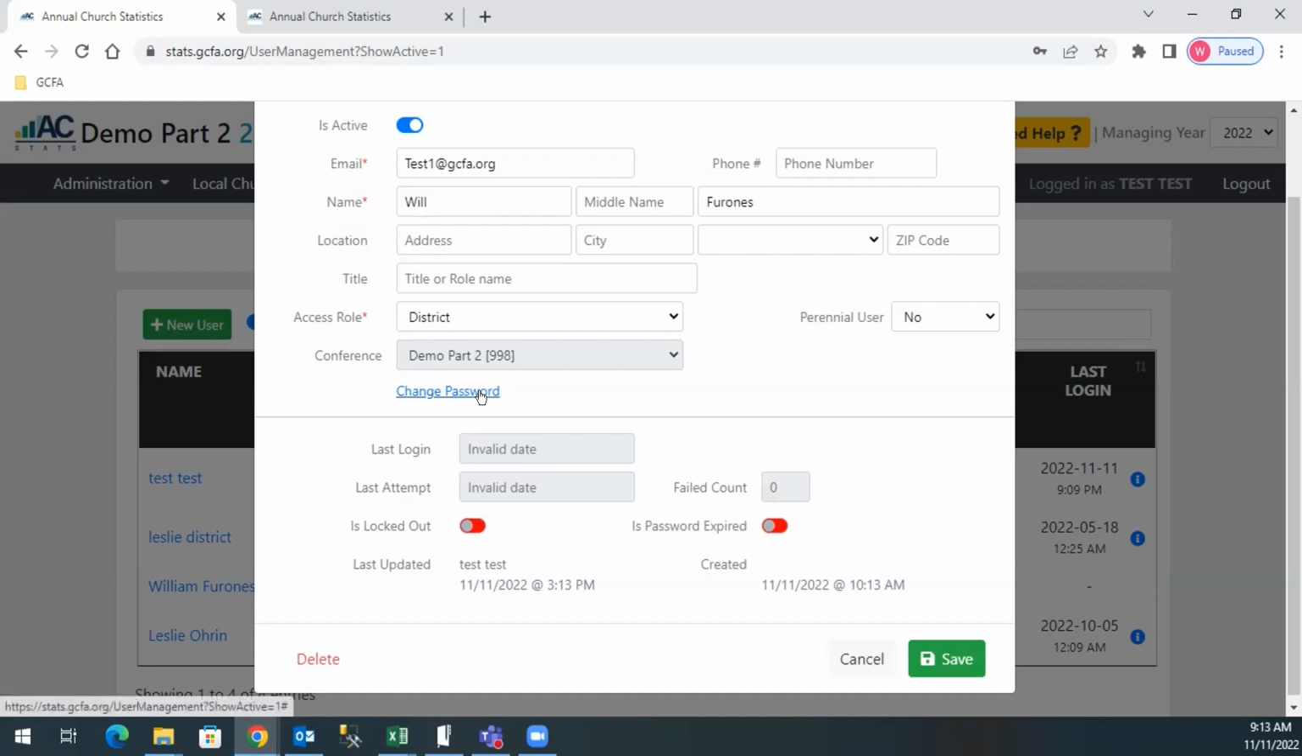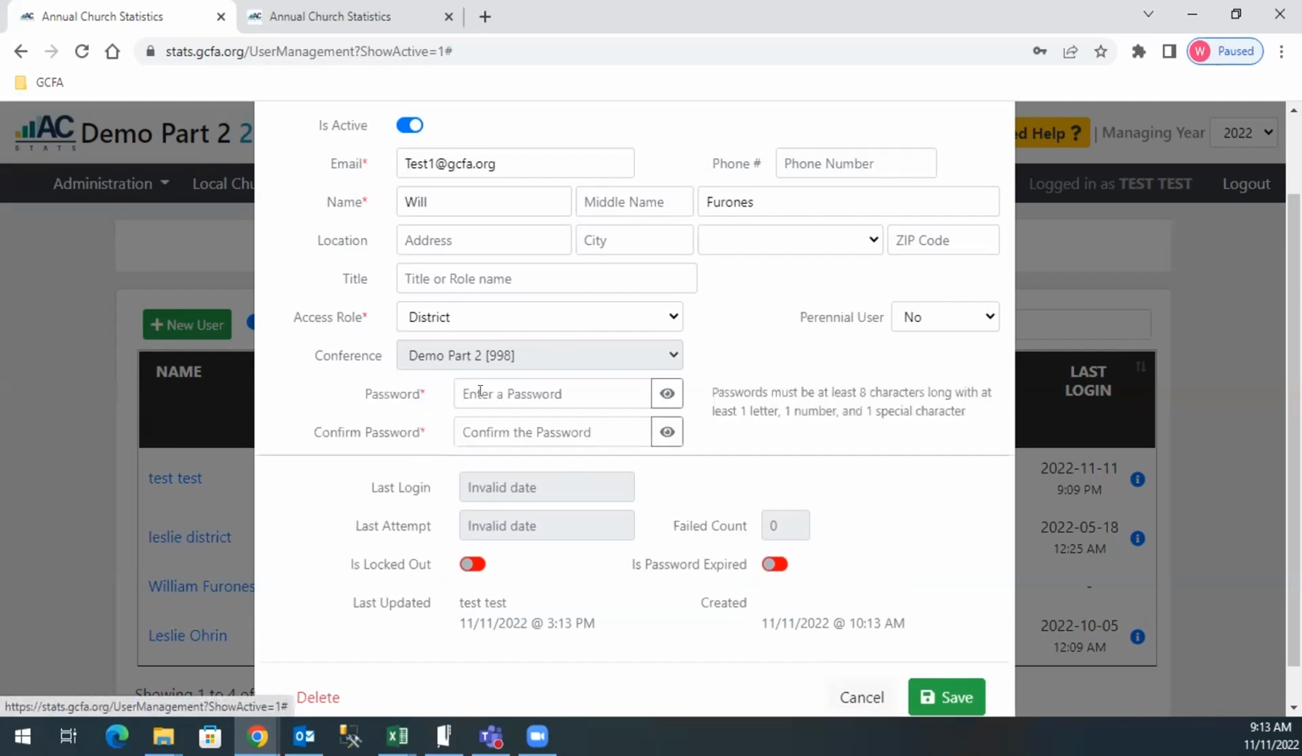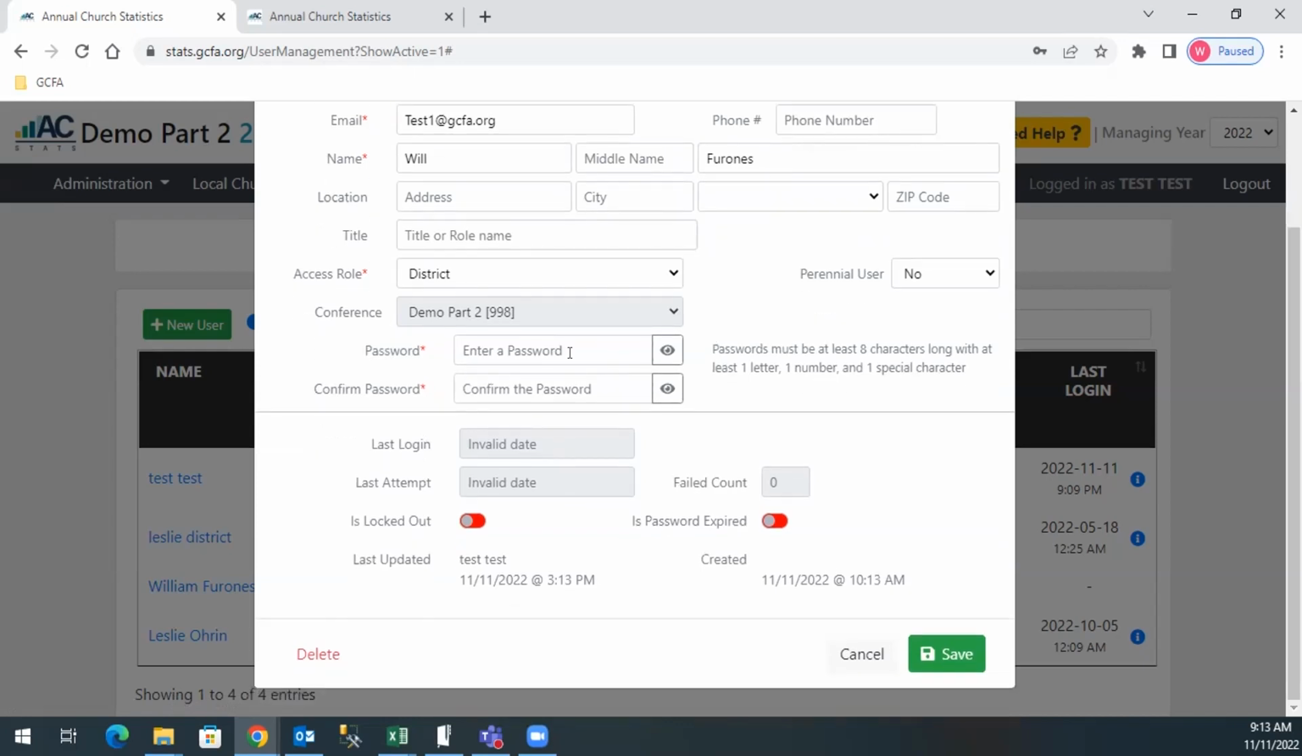Here you can also help the person out and change the password. So when you click change password, it'll pop up and prompt you to put in the password and then confirm it again. So if you need to make any edits, you can always just click the person's name in blue. And once you make your edits, make sure you hit save at the bottom right.